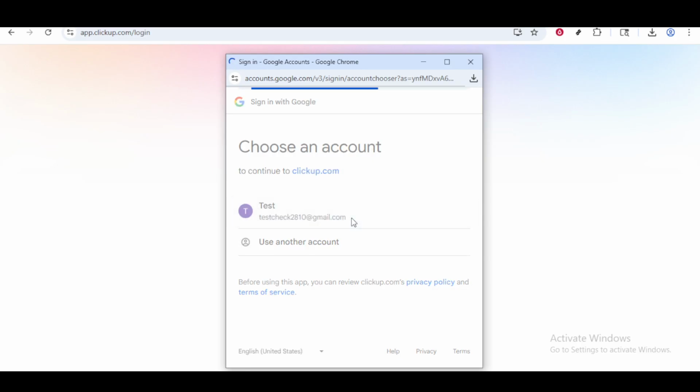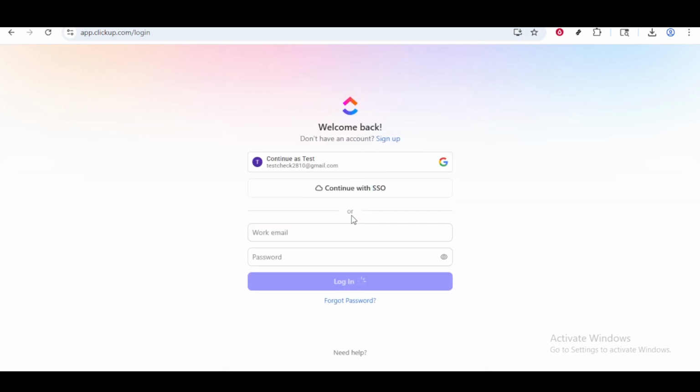For your convenience, ClickUp might prompt you with an option to continue as your user profile or account name. Go ahead and click on that. This step will smoothly take you into your ClickUp workspace without any hassle.